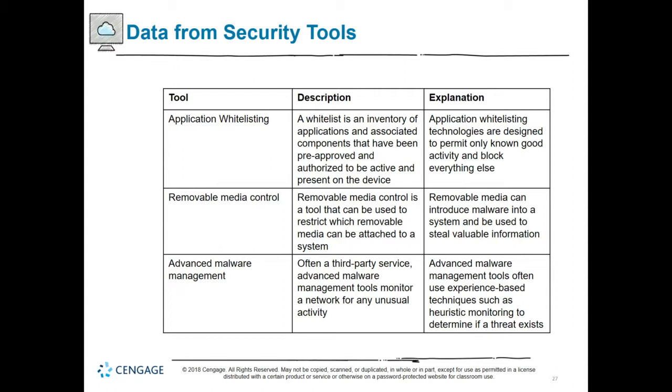We can also set up a removable media control. That says what types of removable media can be attached to a system. The reason we may do this is because we want to limit the opportunity for malware to travel in on a flash drive, or somebody to steal data and copy files to a flash drive. So we may have this set up.